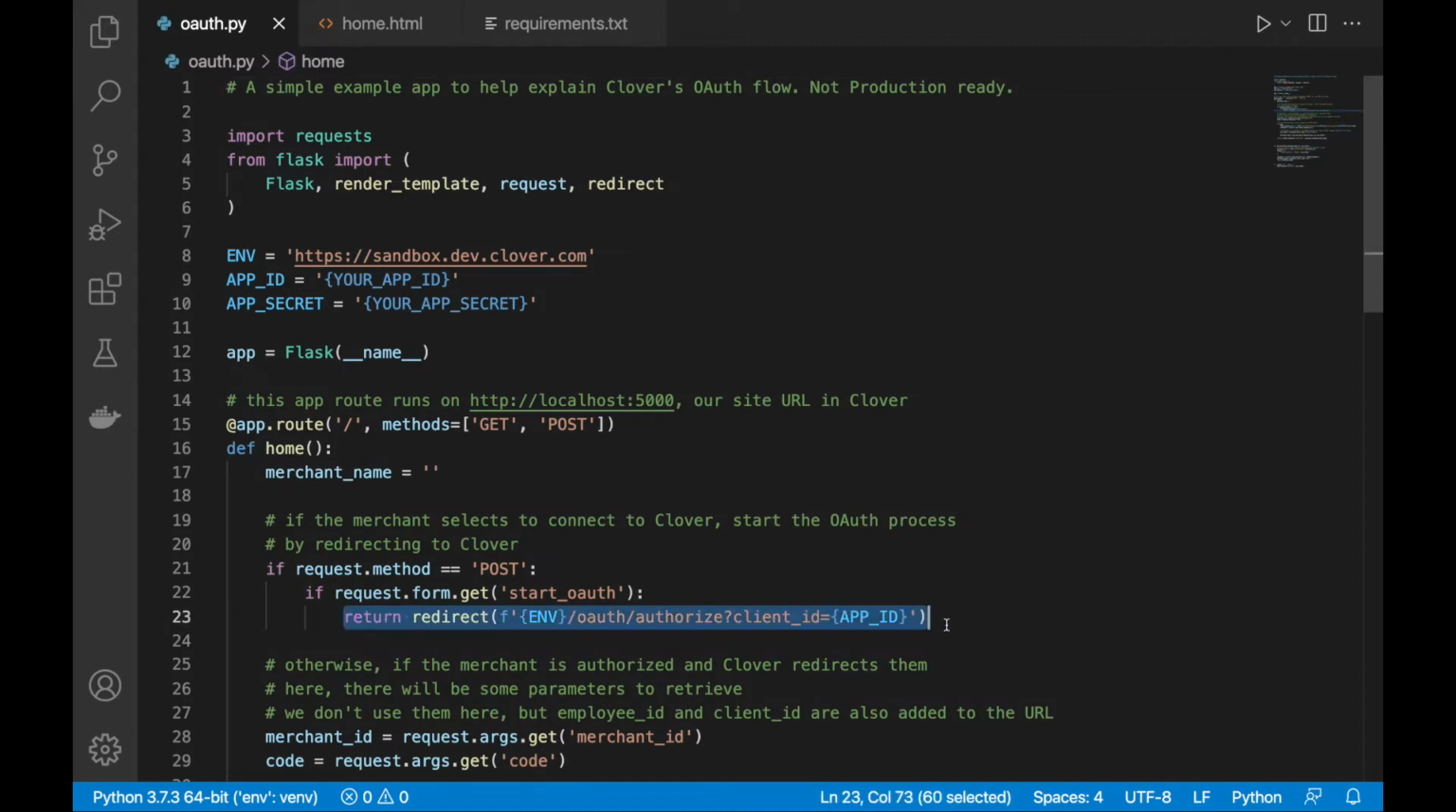So you'll need to redirect to Clover's OAuth authorize endpoint. Note that the base URL of this redirect and any following requests will depend on your environment. Since we're testing in Sandbox, it's sandbox.dev.clover.com. Add in your app's UUID as the client ID parameter so Clover knows which app is making the request.